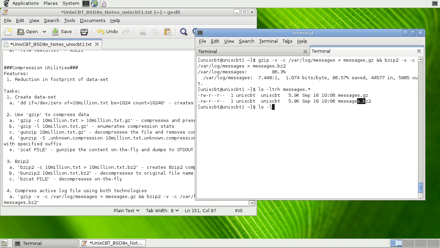Now let's take a look at the source file. Now we don't need to look at what could have changed. We could use gzip with the -l option against messages.gz, and we'll see the original source file. So the compression ratio was roughly 86%. Uncompressed, the file expands to 44,577, and compressed it's about 6K, 5.9K. So this is the differential.